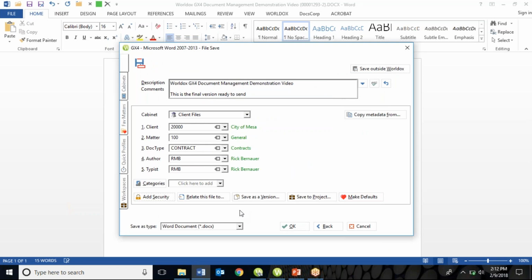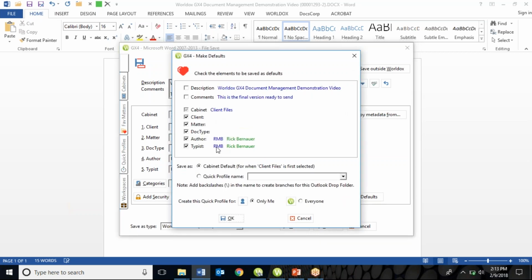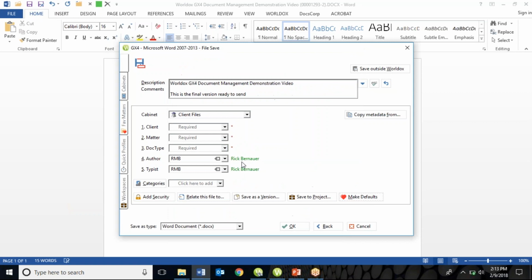Now, we also have the capability out there of setting up different defaults so that every time I saved a document, perhaps it just came up and filled in with me as the author and as the typist. I could then make those the defaults and it would save those settings out there so that every time I saved, I didn't have to fill that information in, be able to save it. There are also features out here that make entry of this information even faster.